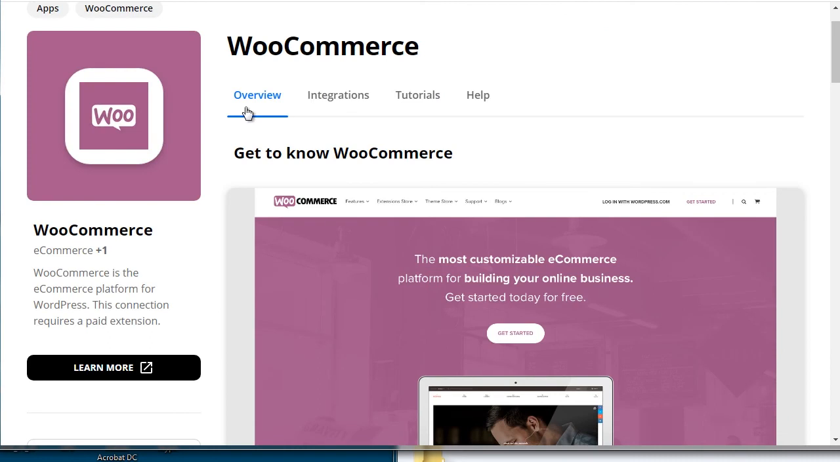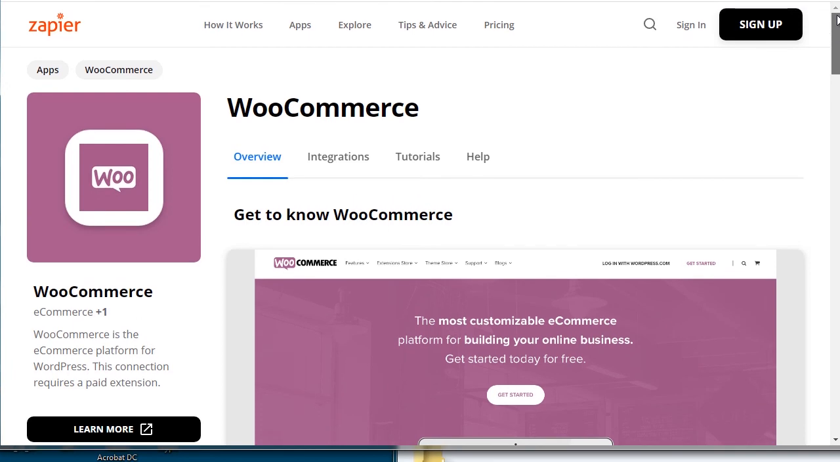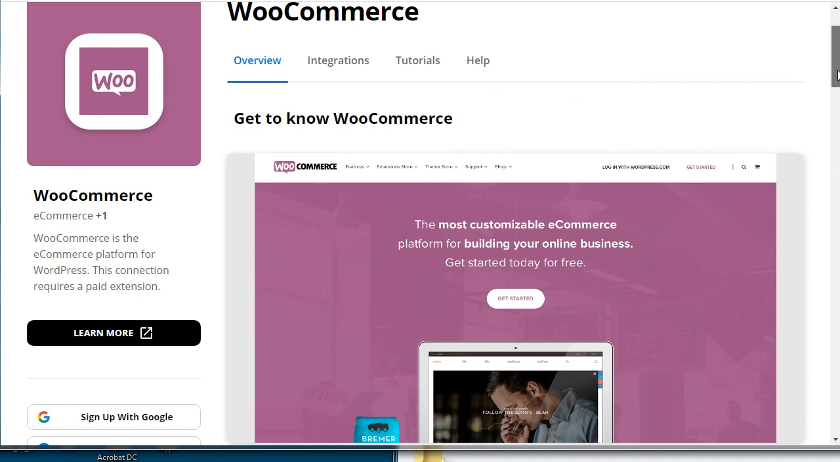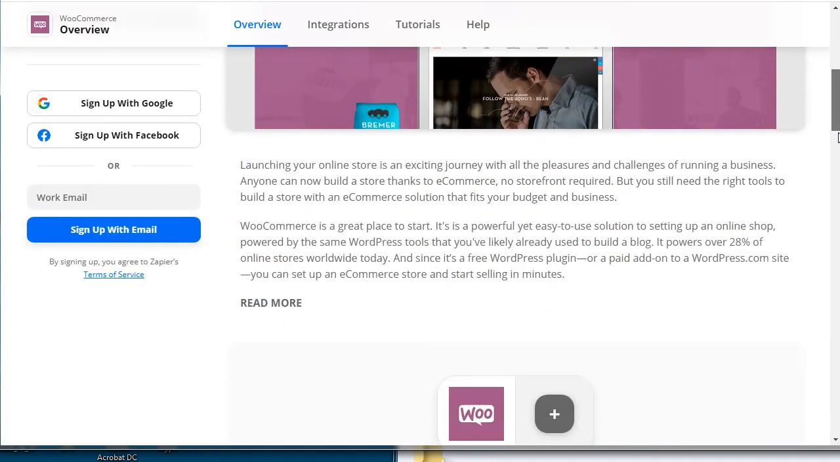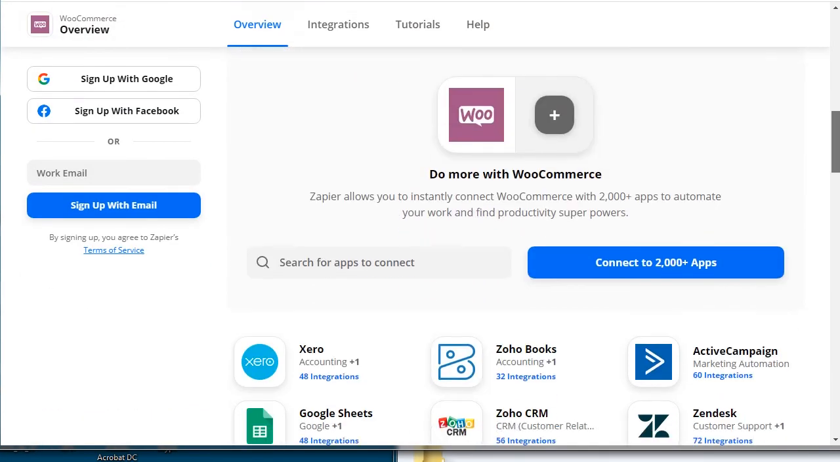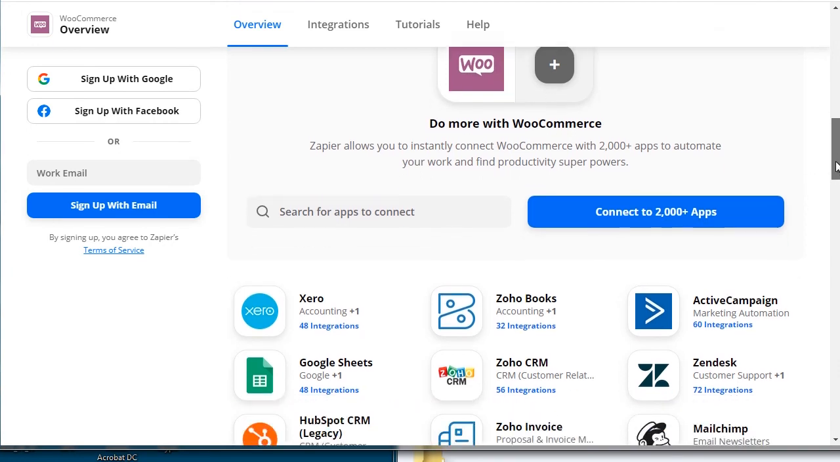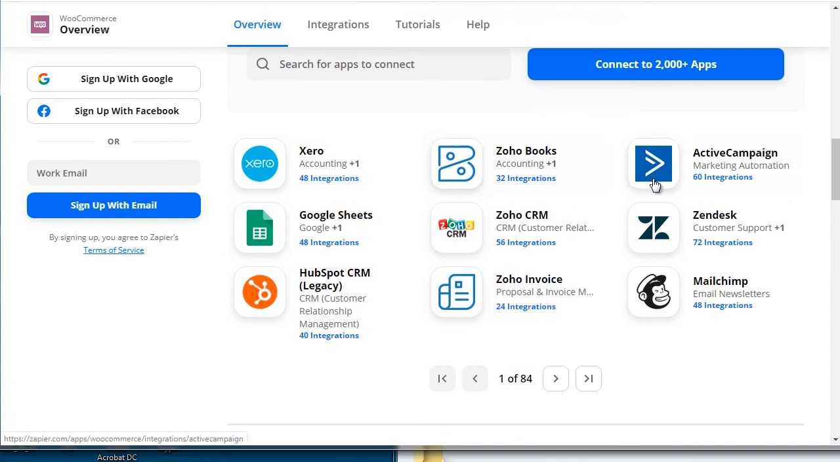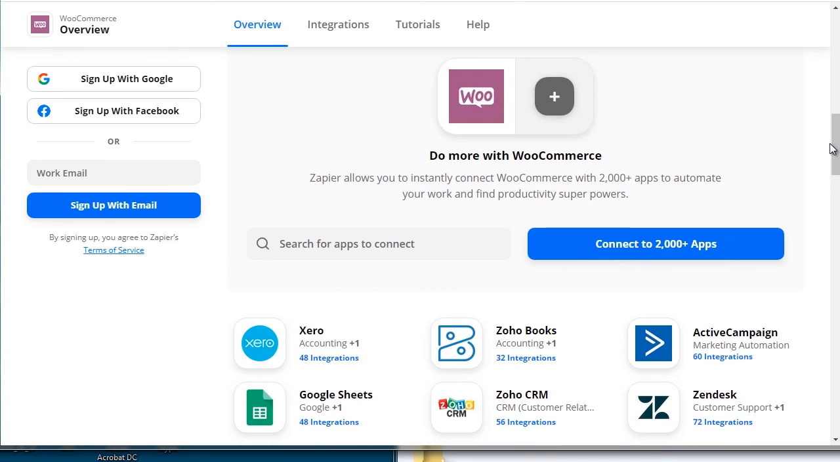Another option that you can take to automate specific tasks that you need is simply by going to Zapier. So we talked briefly about this in the previous video. That's zapier.com. And you'll see when you scroll down and you do a search for WooCommerce, you'll see this. And you can see that it connects with a variety of different other programs. So let's say somebody makes a purchase and you want to add them to ActiveCampaign immediately.